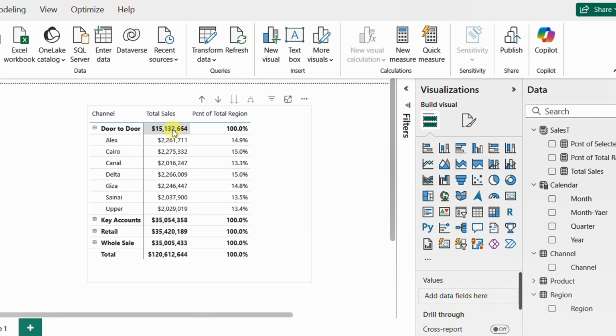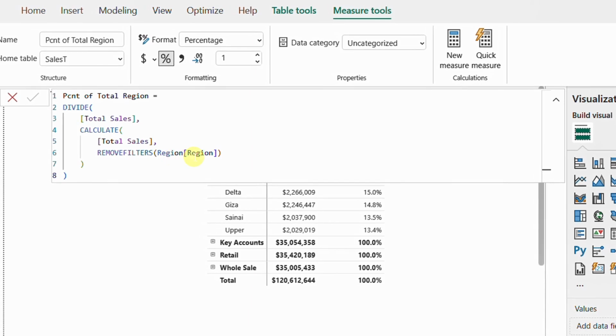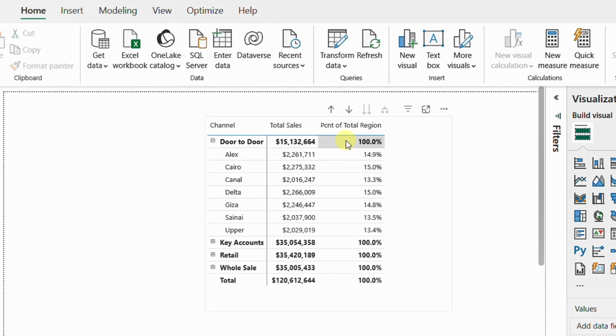But why didn't we manage to get the percent of the door-to-door to the grand total? Why is it always 100%? This is because of the technique that we used inside our measure. Let's check our measure once more. You will see that I removed the filter from the regions only, meaning that the filter is still respecting the channel. In this line, I'm just dividing the 15 million over another 15 million. The filter context forced that the selection of the percent of total region, the denominator that we calculate, is the same, 15 million over 15 million, which is basically 100%.